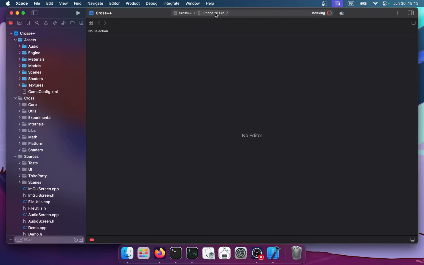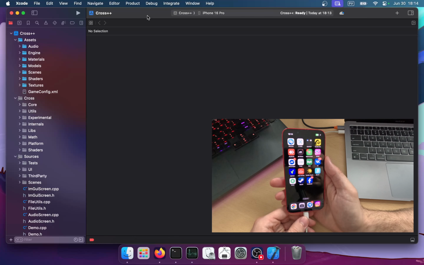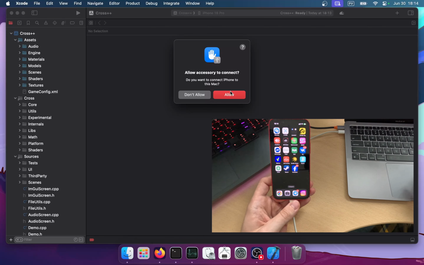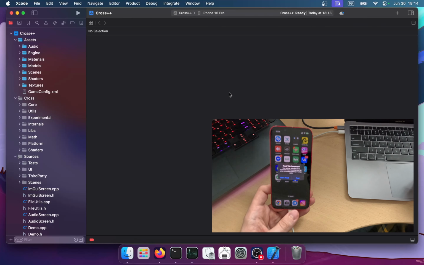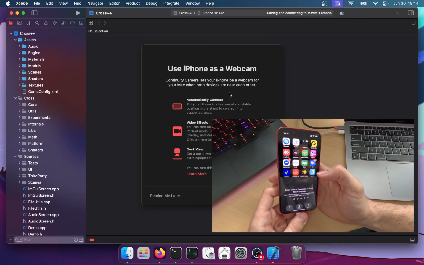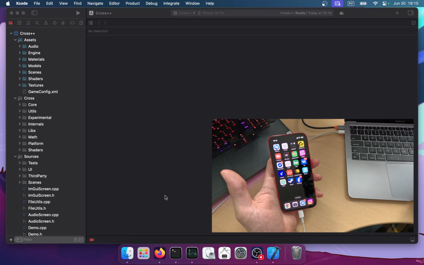Usually I find it is easier to build for a physical device instead of an emulator. But an emulator is also an option. Right now I will connect my iPhone to the Mac. The PC says allow accessory to connect. Yes, everything should be allowed. Trust this computer. Trust. Okay, use iPhone as a webcam. Remind me later please.